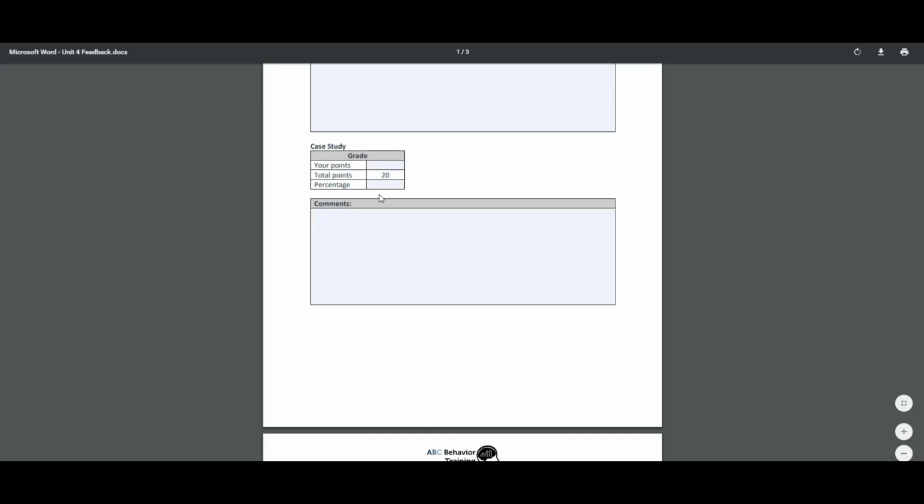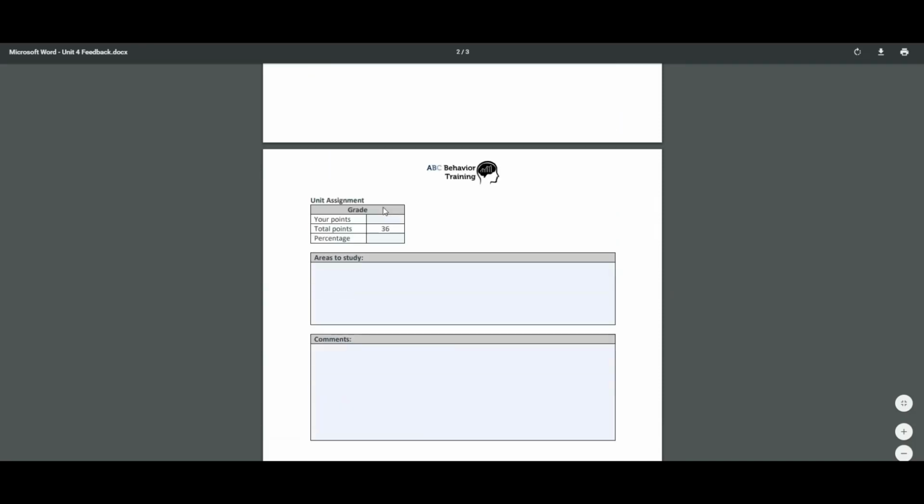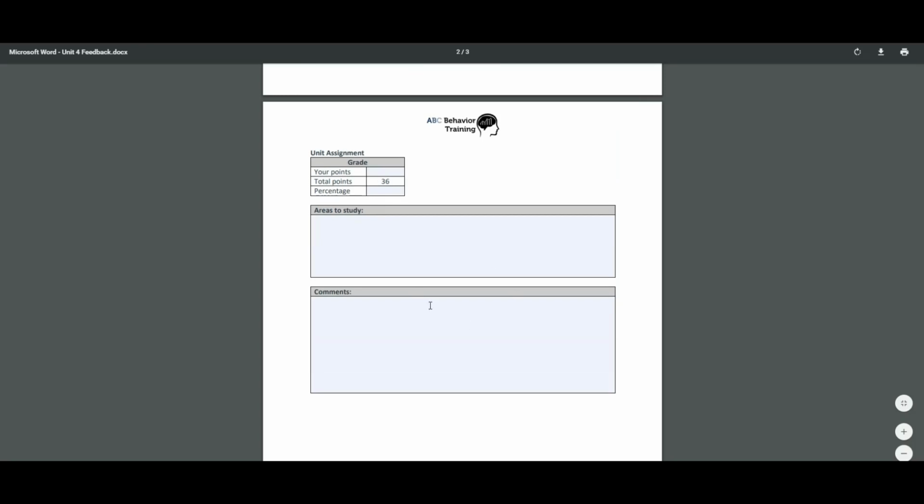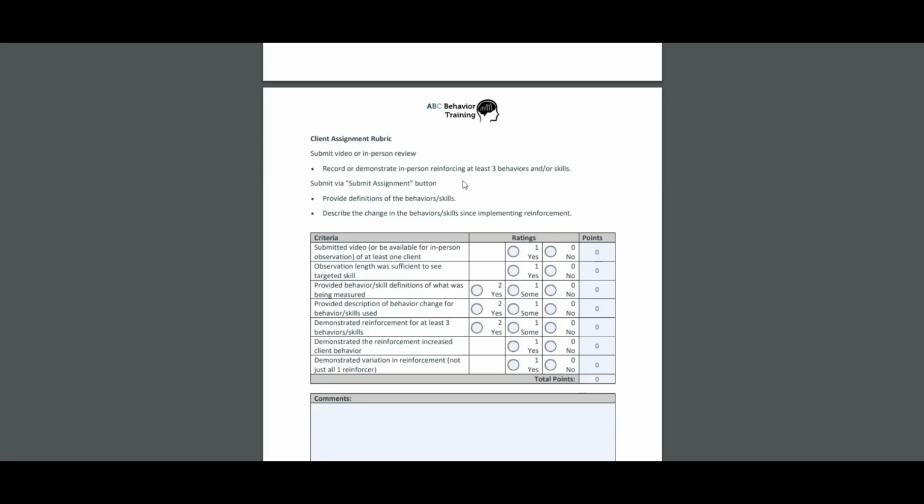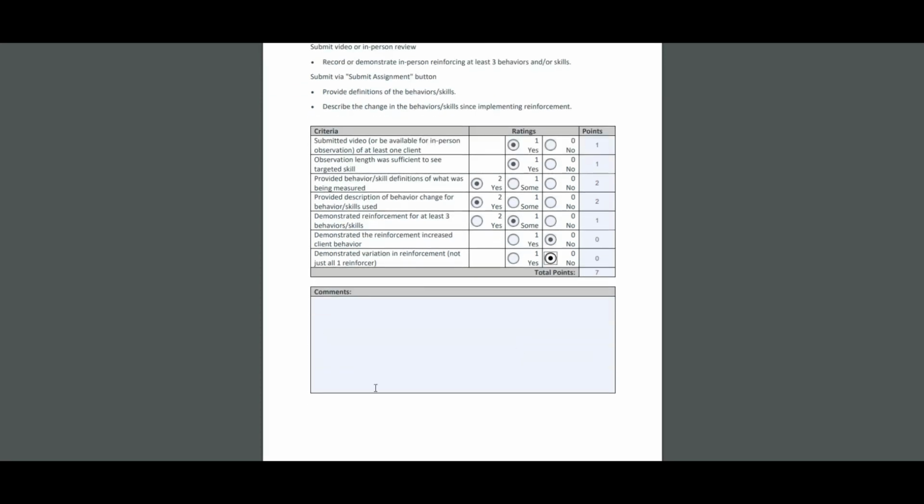Case studies and unit assignments are graded, so you can show them their points versus the total points and get a percentage. Same thing for the unit assignment, which all the units will have. And then for the client assignment, there's a rubric where you can rate if they completed each of these target things based on whatever the client assignment is. When you click on them, it will automatically add up the points that they've earned. And then additional section for more comments.